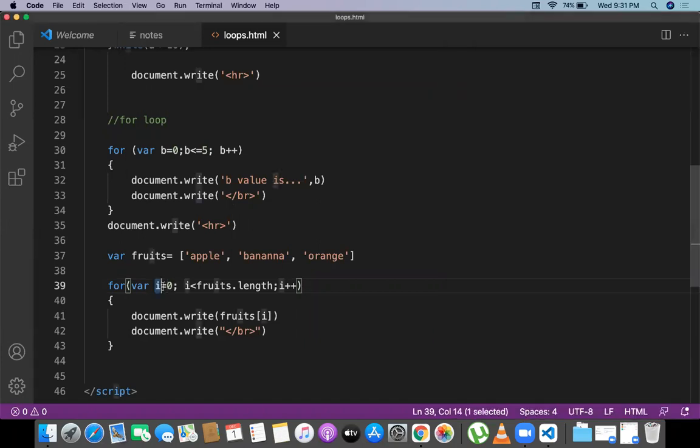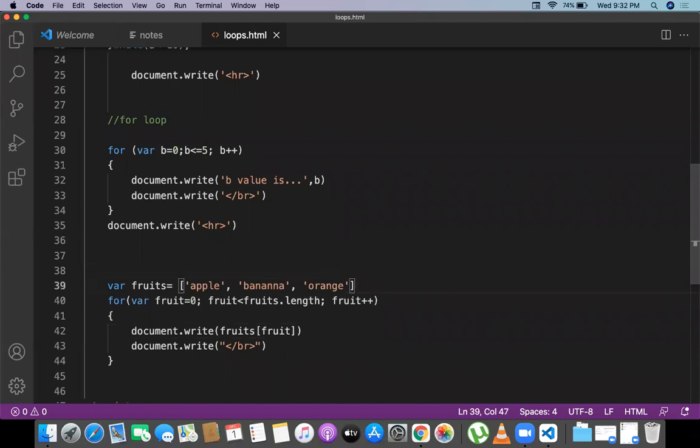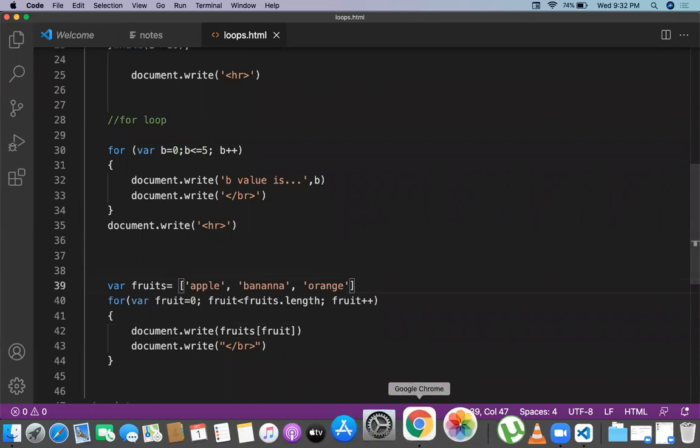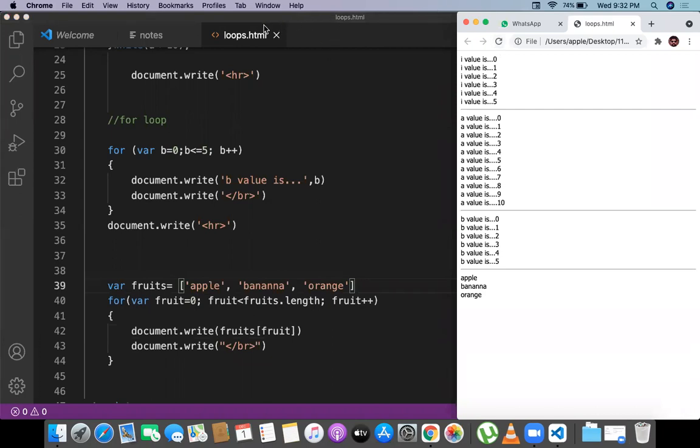So otherwise, you can take fruit. Fruit is equal to 0, and fruit is less than fruits dot length, i plus plus. Fruits of fruit. Very comfortable programming. We are writing two programs for the for loop. So finally, the output of the for loop is going to be apple, banana, orange. Nothing is going to be changed. The last one is going to be for in.